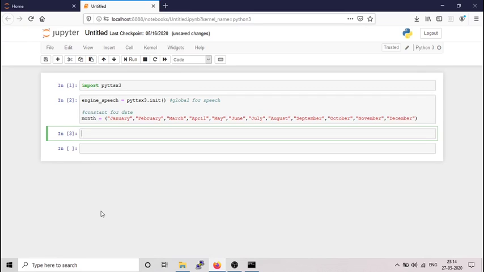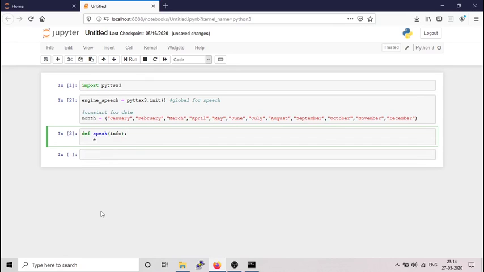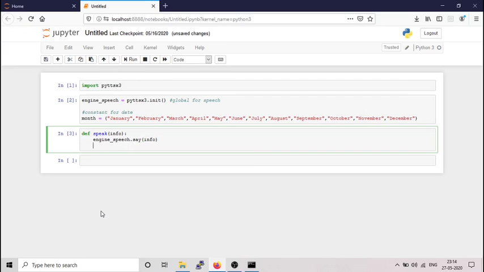Okay, so we'll make a function called speak, and we'll pass the info in string format. Now speech dot say, we want info here, and then we will call engine speech dot run and wait.